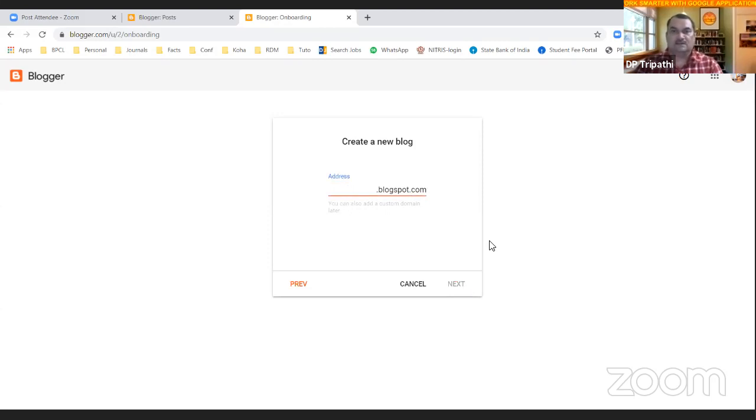And here it is asking how you will create the address. You can also add a custom domain later, that I'll let you know. The domain means you can purchase one from Google Domains, and you can have your own domain like dptripathi.in or thelibrarianguide.com. Those domains you can purchase, and directly attach to this Blogger. So it will be very similar to other blogs like WordPress, or it will work like a static website also.